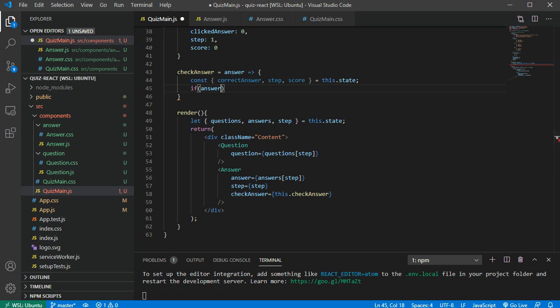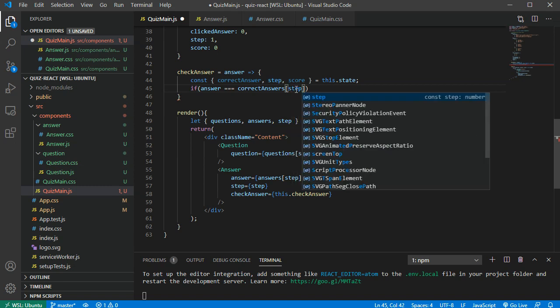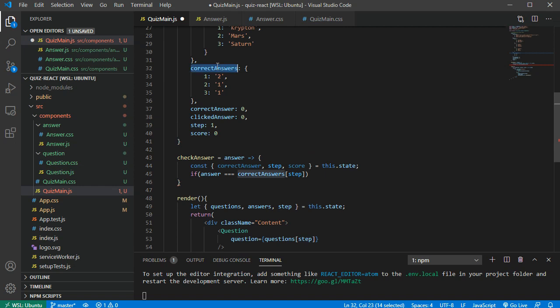So where am I? Okay, so if answer is equal to correct answers, let's see, correct answers by step, because the correct answers are here, right? So if I'm on step 1, I go to correct answers, step 1, and the correct answer is number 2. So now, is the number of the answer I clicked on equal to 2? If it's equal to 2, then that means that the answer I clicked on is the correct answer.